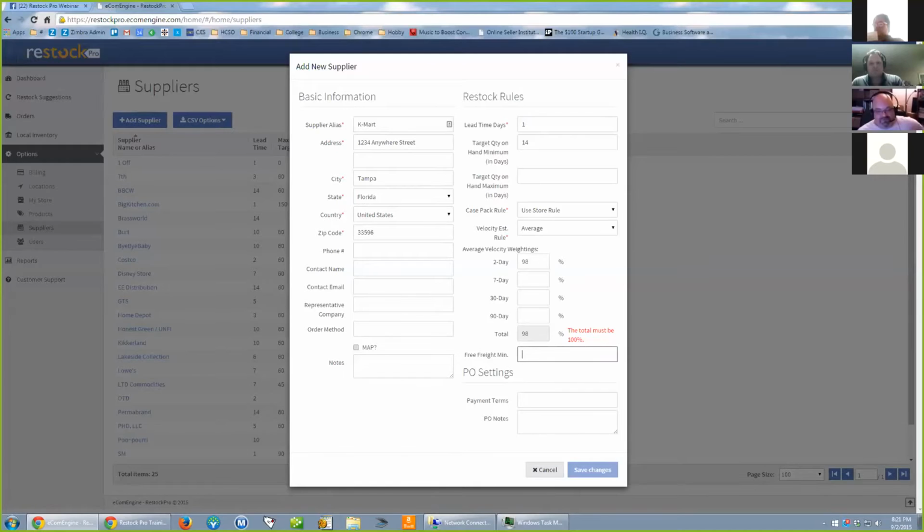Free freight minimum, that's just for record keeping. This will show up on the PO. So if it's net 30 or payable on demand or whatever, you can include that here. Same with PO notes. If you want anything to go on your PO, like please call before delivery or that type of thing, you can generate a really professional looking PO with this. So it gives you a little flexibility there.